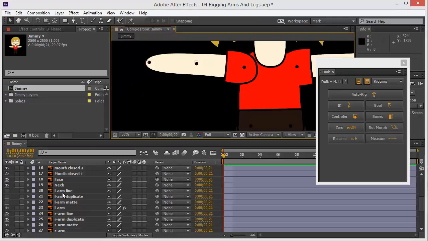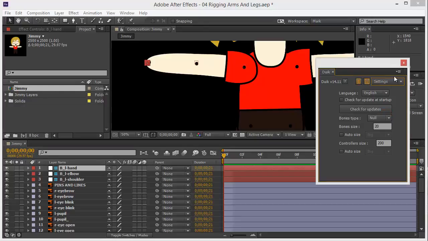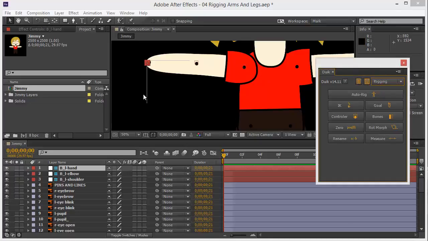And now I'm going to do something else. I'm going to pick that hand and click on controller. But before that, let me give you a tip. You can go to where it says rigging and click on for another panel, settings. And in settings, I like to have the controller size in 200 and the bone size in 220 pixels and then 200. Why? You will see why.